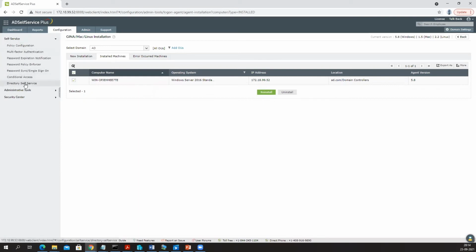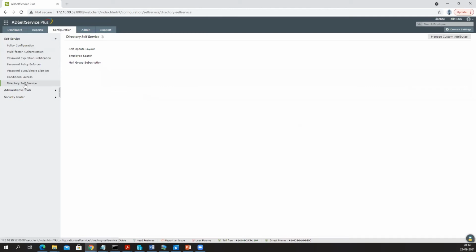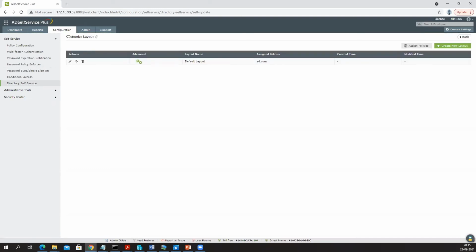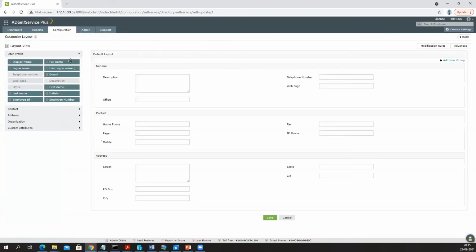And coming back to the feature called the directory self-service, I told you that this tool will allow the users to update any of their personal information. What kind of information they can update? That you can define right here. So you have this option that says the layout, a customized layout, where you drag and drop the attribute that they want to see when they log into ADSelfService Plus. And if at all it is a mobile number or a telephone number, you can define the format.